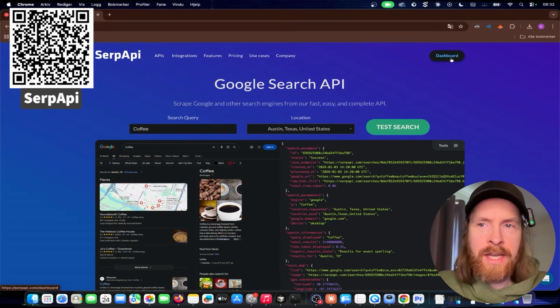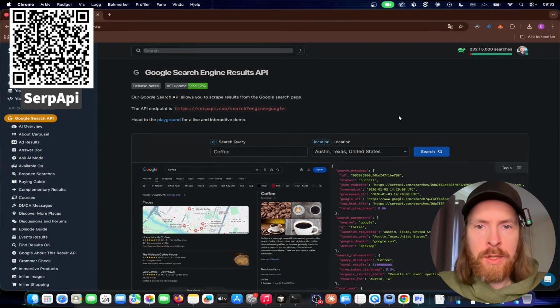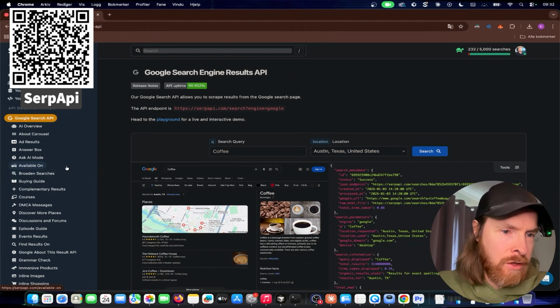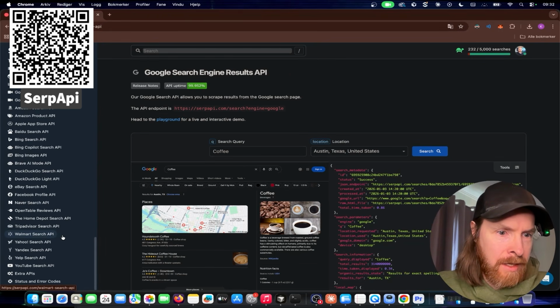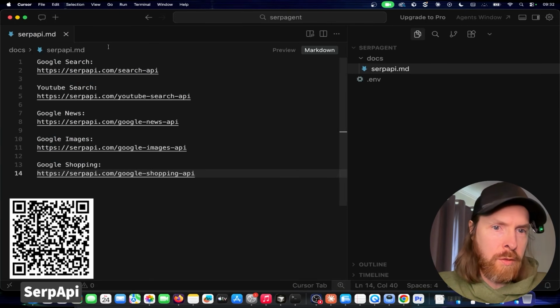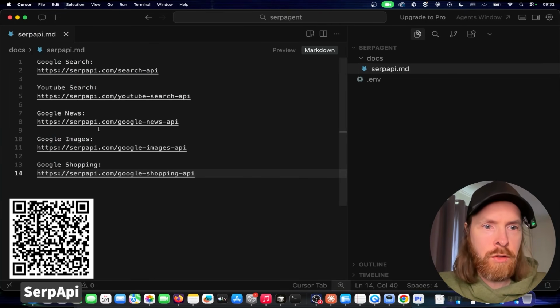So let's head to my dashboard. And here you can see I find the documentation for the Google search engine results. So I'm going to grab this, and YouTube, we have that too, I think. YouTube Search API, this is also something I like to use. And I put all the documentation here in Cursor, so we have the documentation.